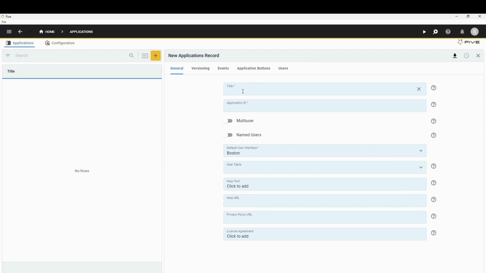Just now what you want to do is start naming your first application. For the purpose of this video, we can name it anything. I'll just call it the portfolio app, just the portfolio app. And then click on save.